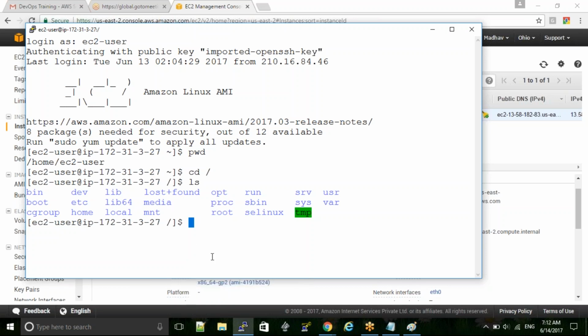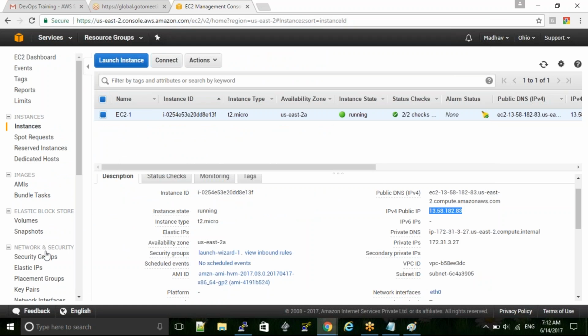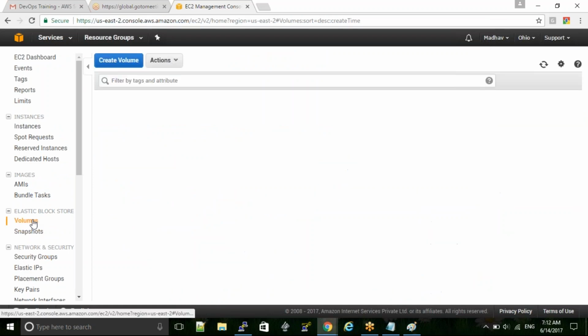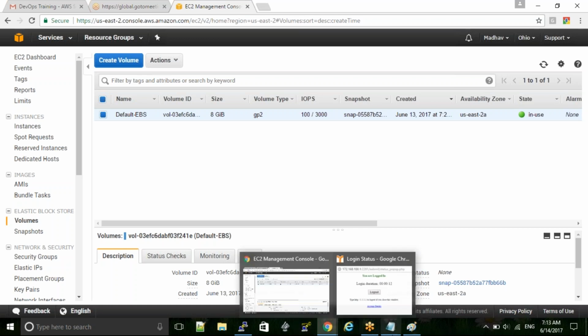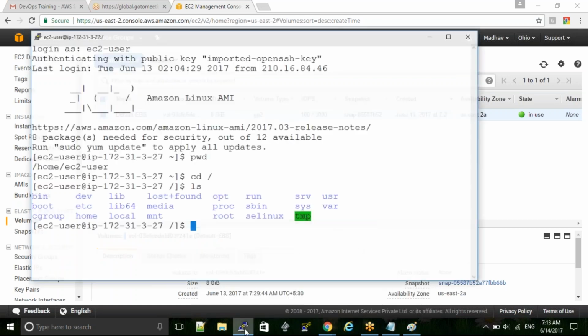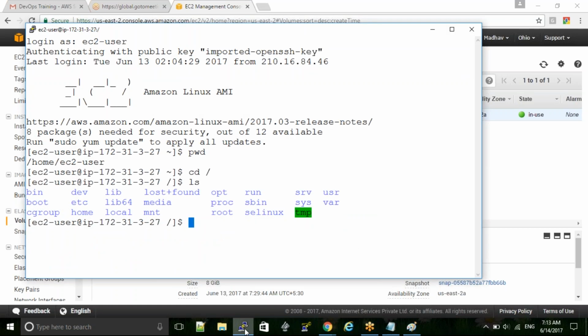So what I am doing, yesterday we had 8 GB volume automatically, right? I go to volumes. I've got one volume automatically created of 8 GB. GP2 is nothing but general purpose. So now what I'll be doing, I'm checking whether that 8 GB has been mounted or not.